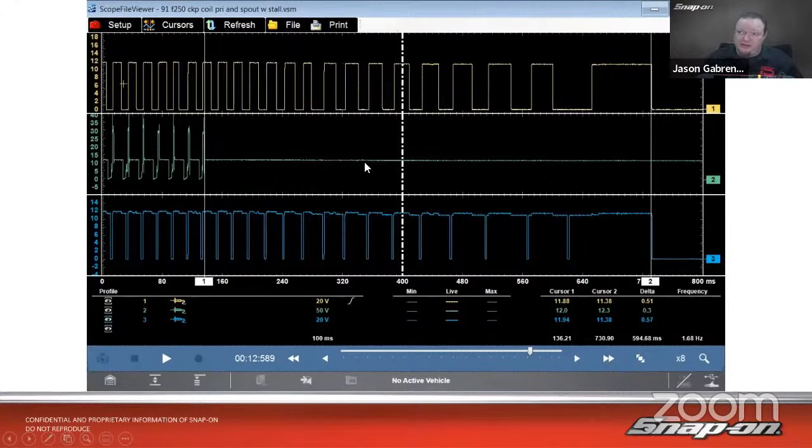Now, even if you were just looking at this and you didn't even know what it was, you could say, well, that ain't right, because these two are there and that one isn't. Why is that one not there? And then you could understand, oh, that's the coil control, and yeah, that's why it's stalled.